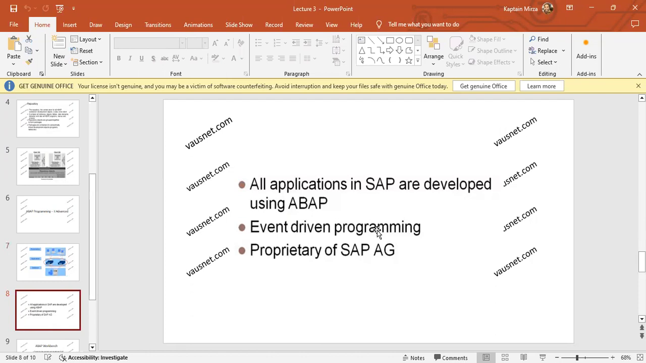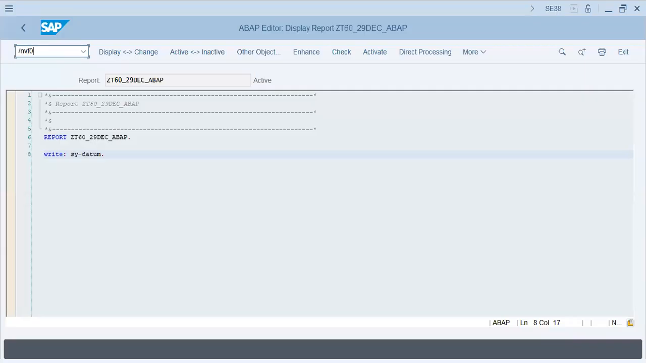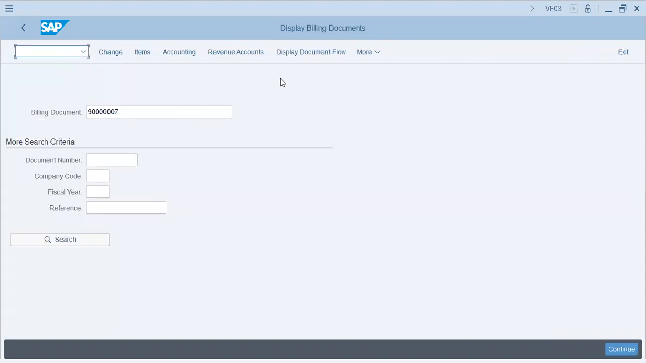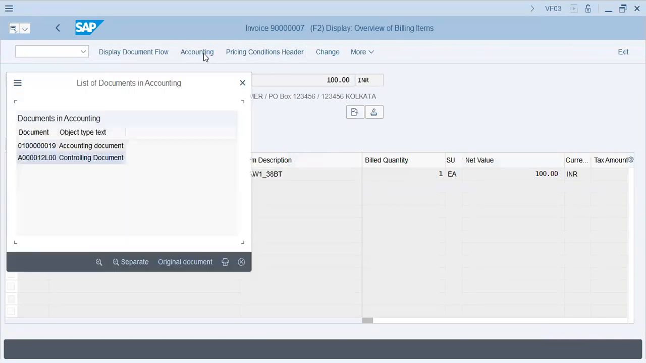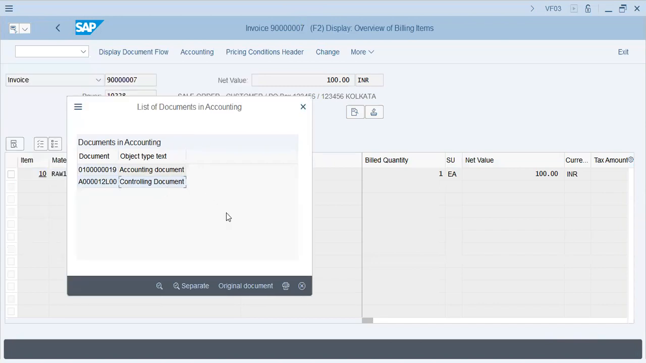Event driven. What is event driven? Whenever I write VF03, this is an event that I'm generating and triggering, and I'm asking the system to display me the billing document. This continues again with an event, and it will bring me the information. So I click on accounting. This is an event on the screen. Now, accounting document and controlling are two separate events.